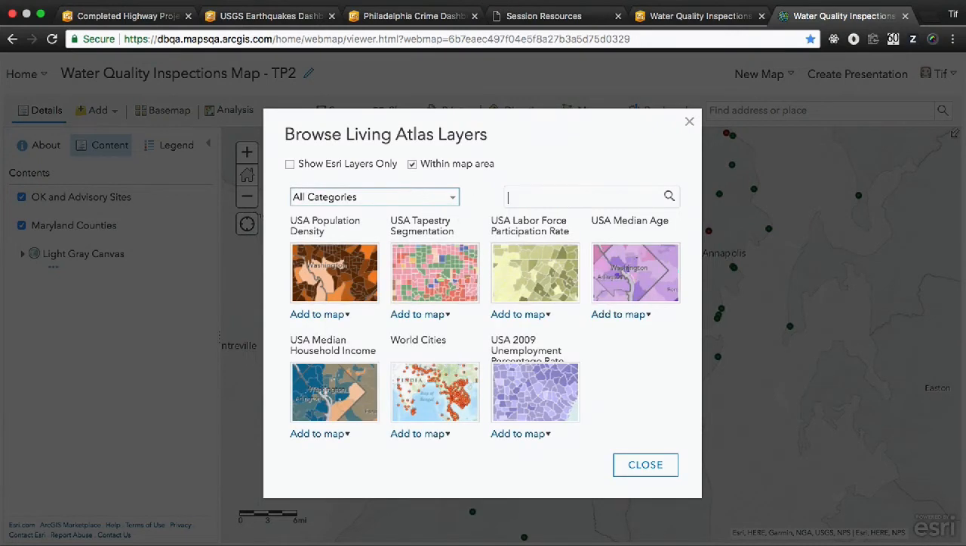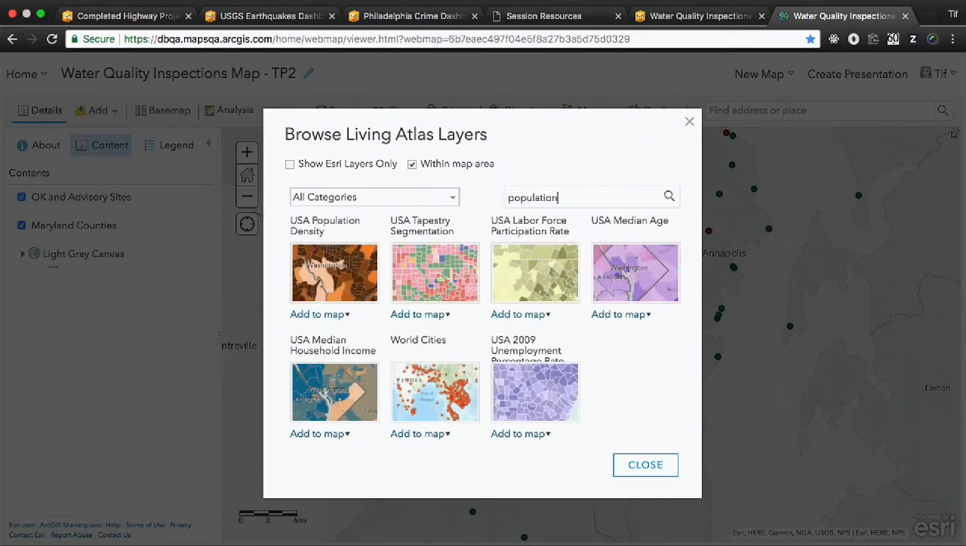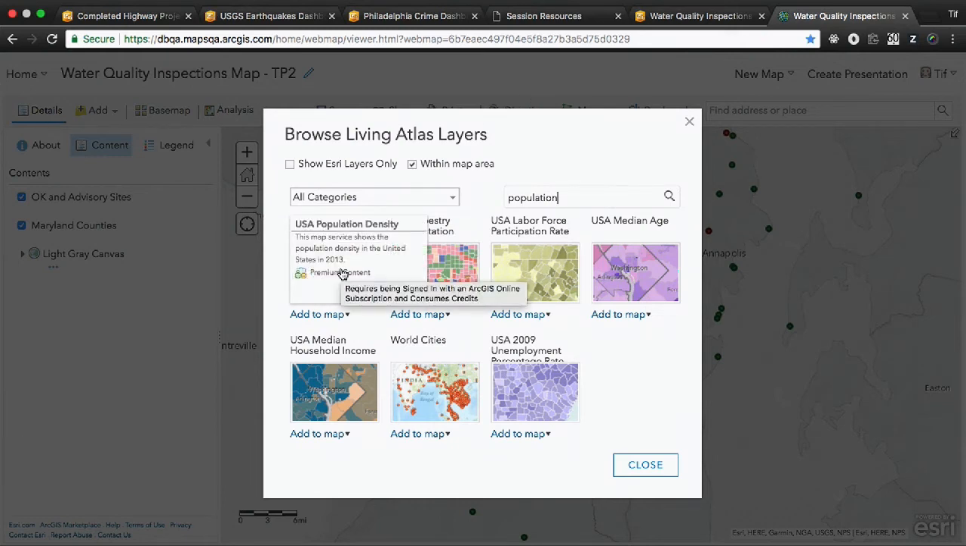Okay, let me get rid of that search text, and then I'm going to search one more time because I want to search for population density. I must have made a typo somewhere. Okay, there you go. So there's a USA population density layer, and you can see that there's a little text here that says this is premium content.